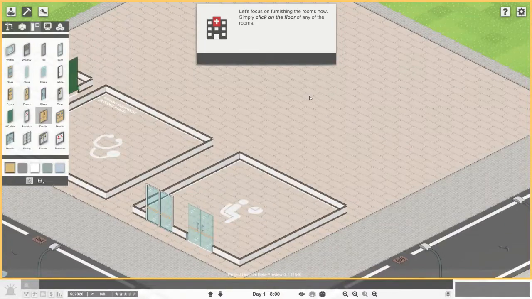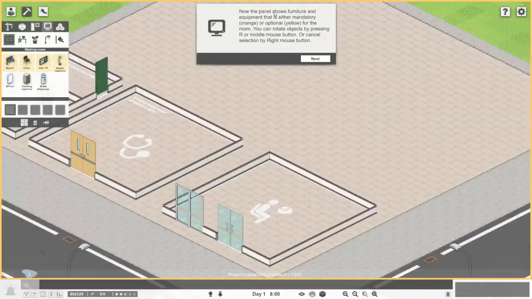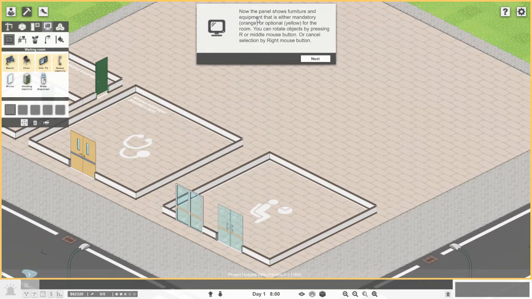Let's focus on furnishing the rooms now. Simply click on the floor of any new room. Okay. Waiting room. Now the panel shows furniture and equipment that is either mandatory, orange, or optional, yellow. Is this orange and is this yellow? I think so. You can rotate objects by pressing R or the middle mouse button, or cancel selection by right mouse button. Okay. Some objects need additional equipment to work. If the object is seen as yellow, you can hover over it and see what equipment it needs. It will be blue in the equipment panel. Can we do that? I think everything is working.